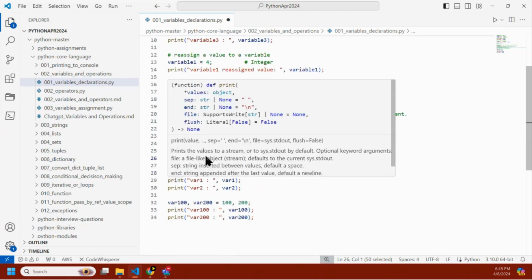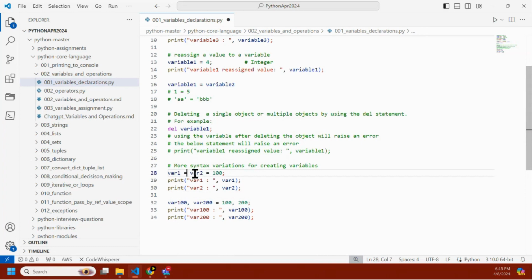You can also declare a variable like this. You can say var1 equal to var2 equal to 100, means both of the variables' value is 100. Clear? This declaration is self-explanatory. So I have var 100, var 200. This comma this equal to this value comma this value, meaning 100 will go and sit in this variable, 200 will sit in this variable. This is also another way to declare and create your variables. Any questions? No.